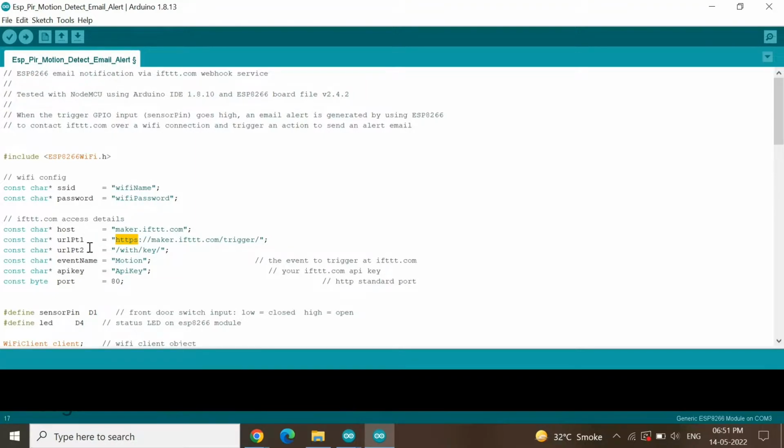Keep the host name as it is. Here I have created an event with the name motion. You can create any event and assign a name to that event. Write that event name in the motion section. After that, paste the API key from the account. We will see later how to get the API key from our account.